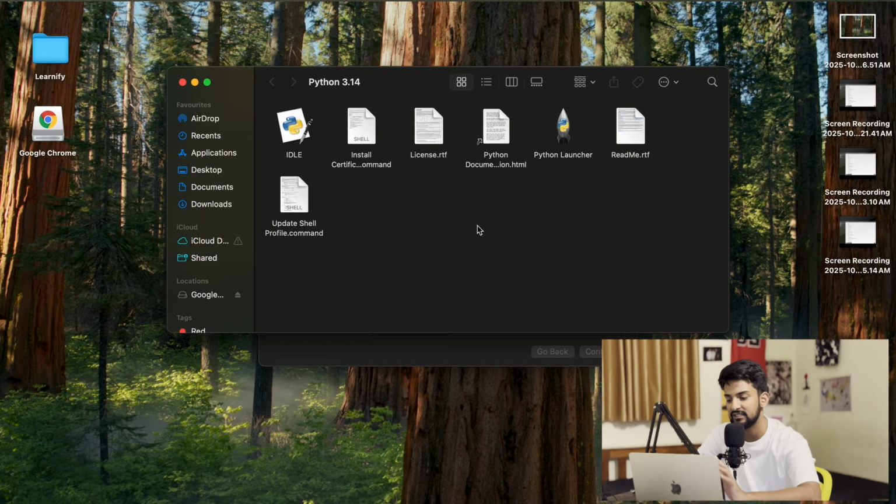You can see that packages are running, and now you can see that Python has been installed, and all the files that are present inside Python are visible to me, right? So if you want to verify whether Python has been installed on my system or not, how can we verify this?